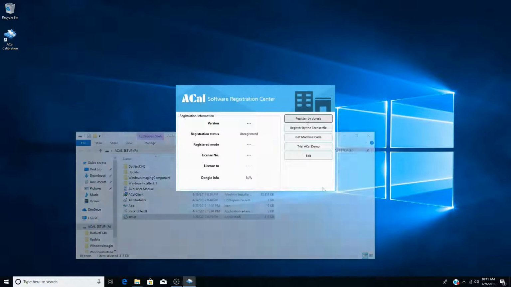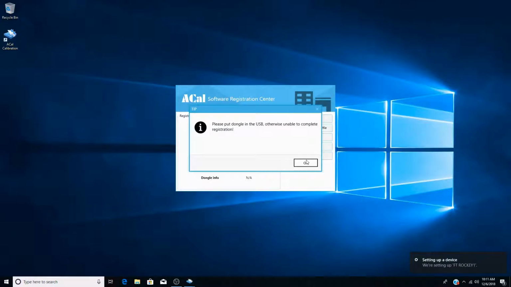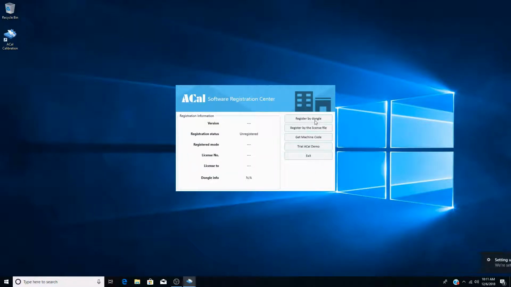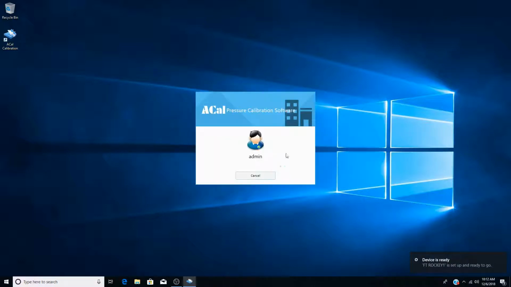After this, you should see a screen that says that you need to register the software. At this point, take out the second green USB from the container and plug it into your computer. Click Register by Dongle. The USB should be read and your software should activate. After that, the software should be ready to use.